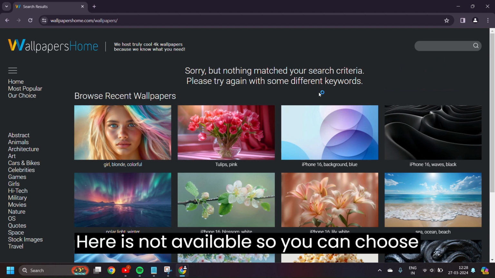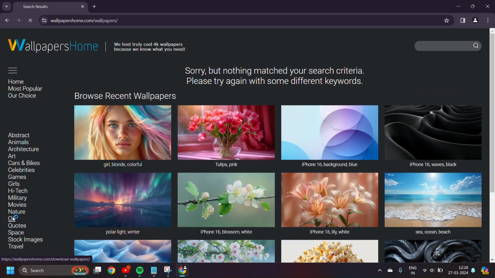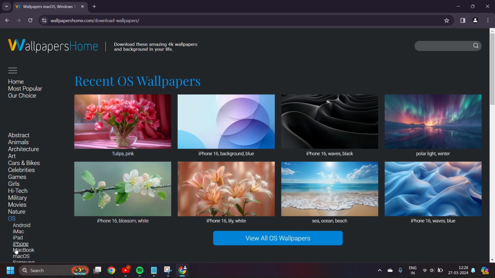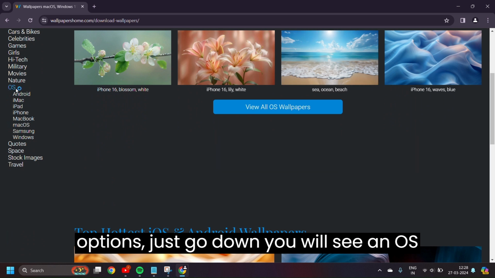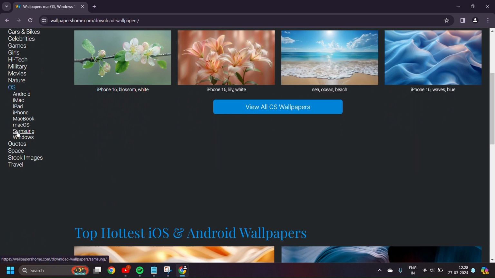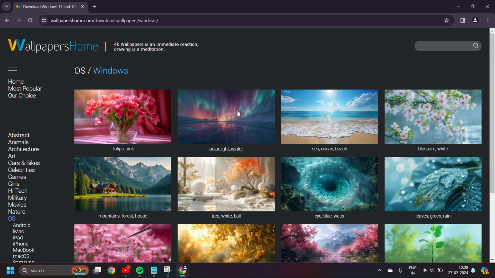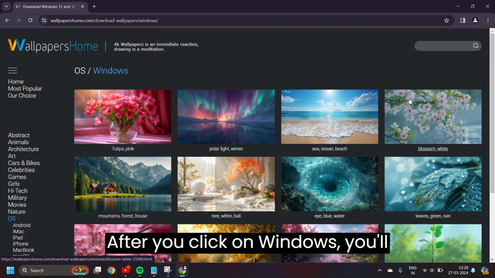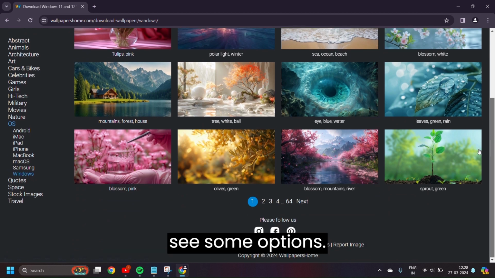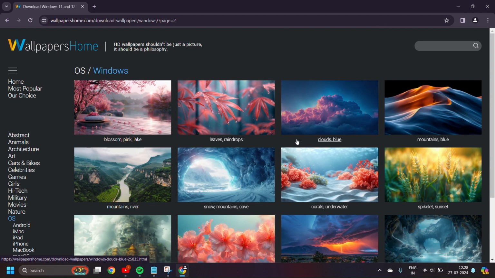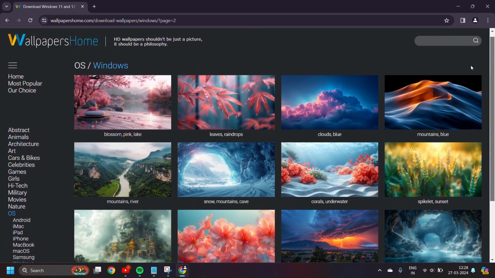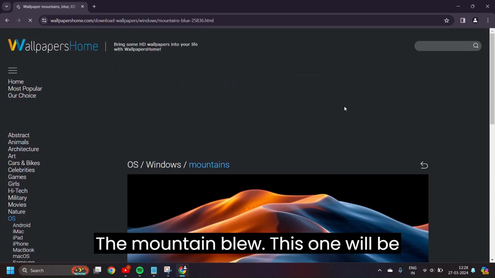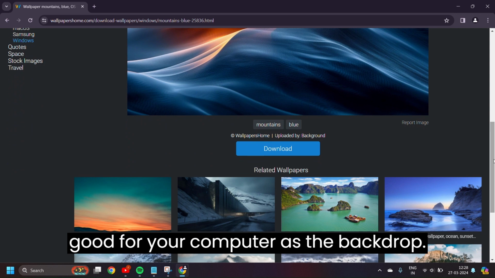Here it is not available, so you can choose your backgrounds, and there will be a full range of options. Just go down, you will see an OS section. Click on Windows. After you click on Windows, you will see some options. You will not find it, but it will be okay. You can just take the mountain blue. This one will be good for your computer as the backdrop.